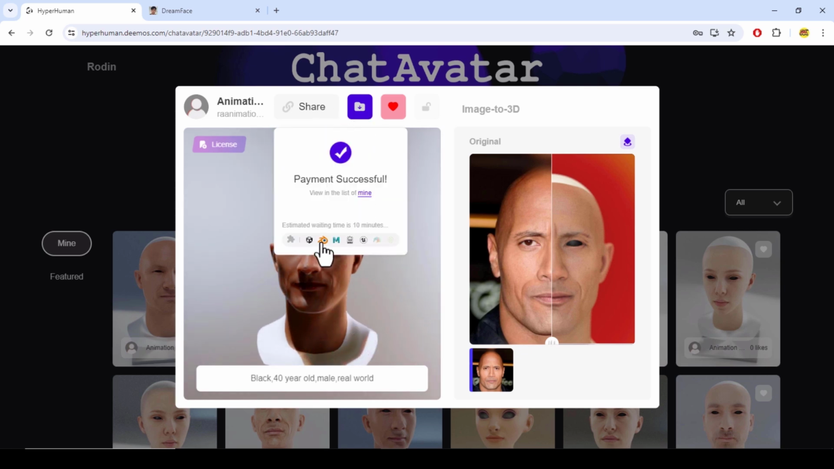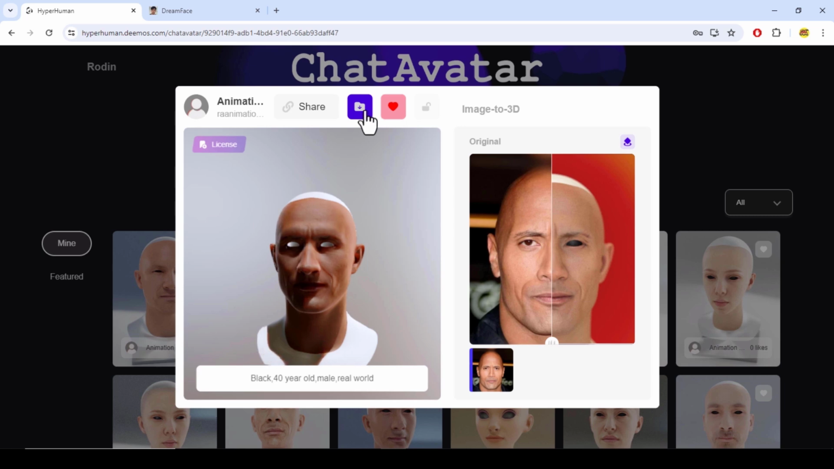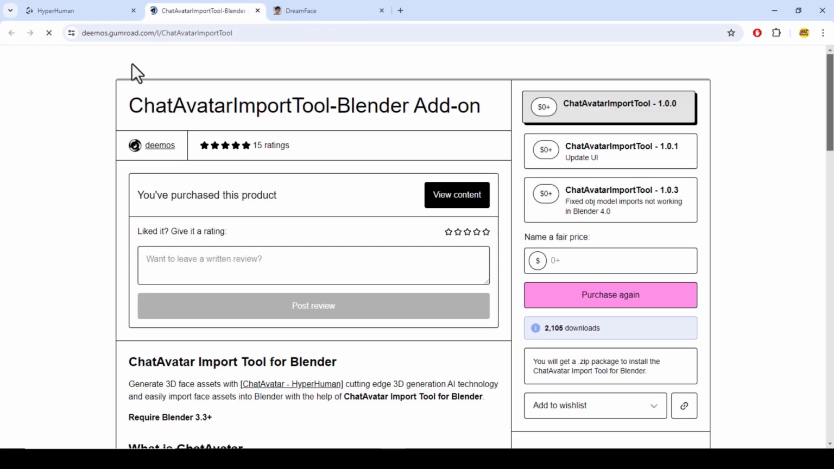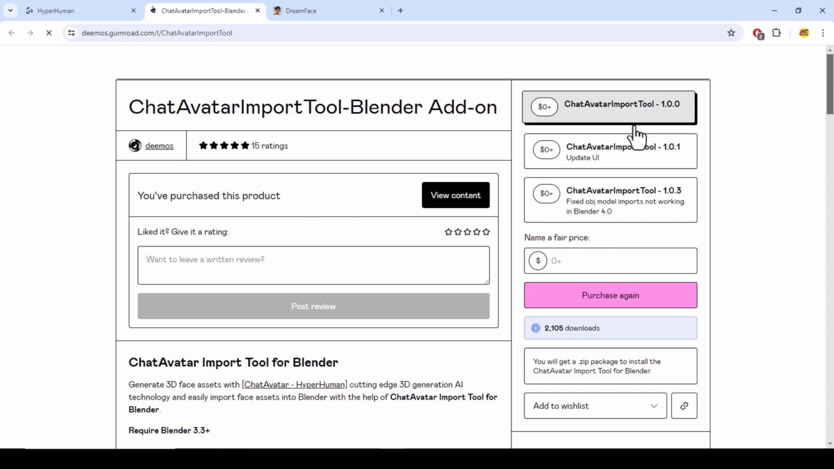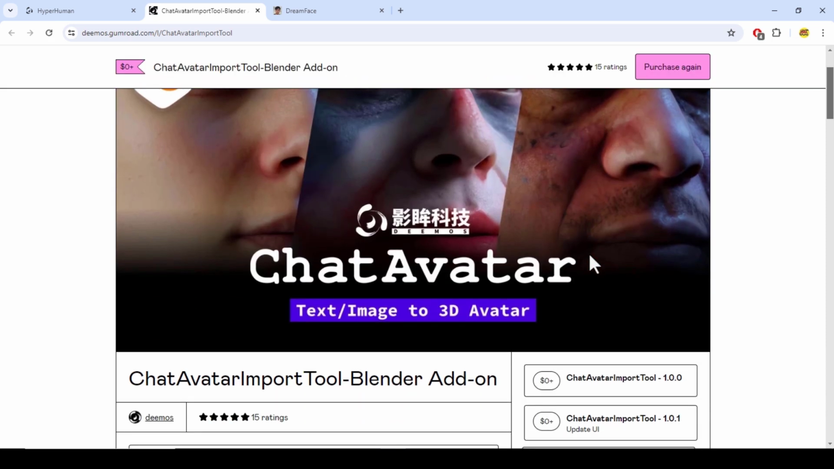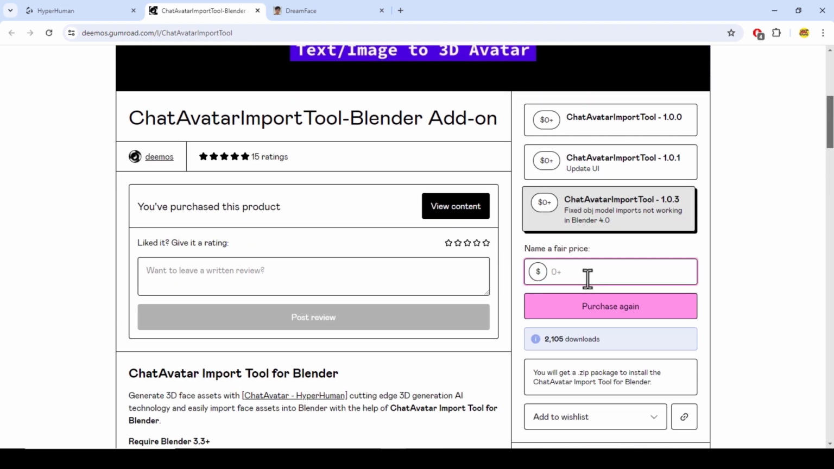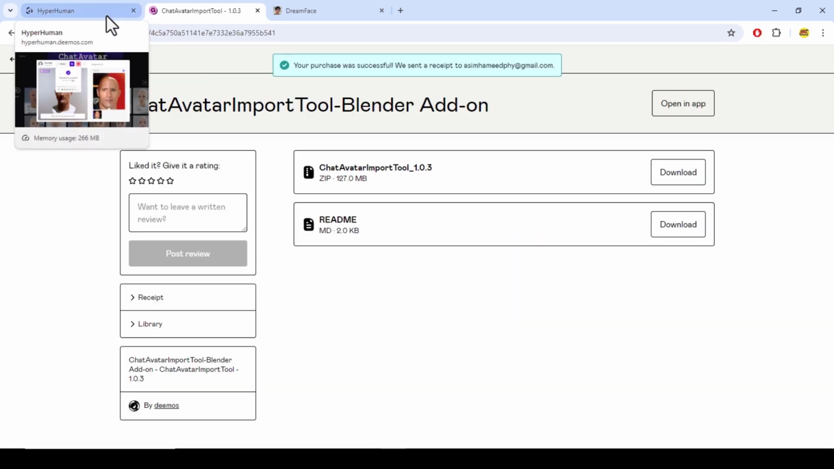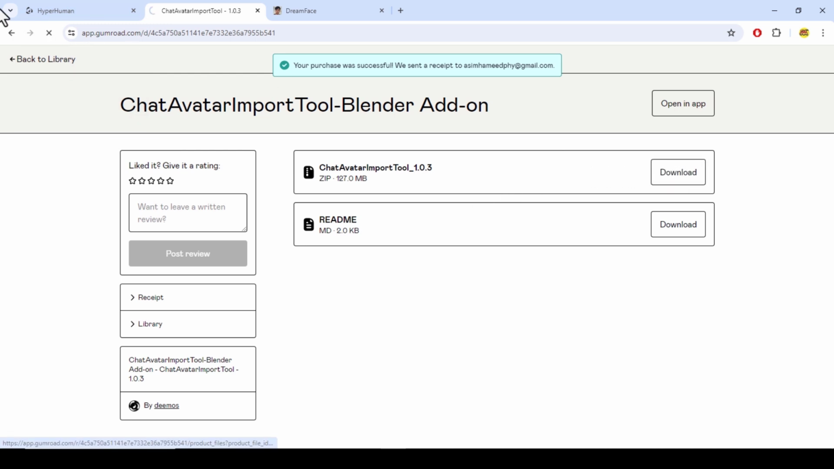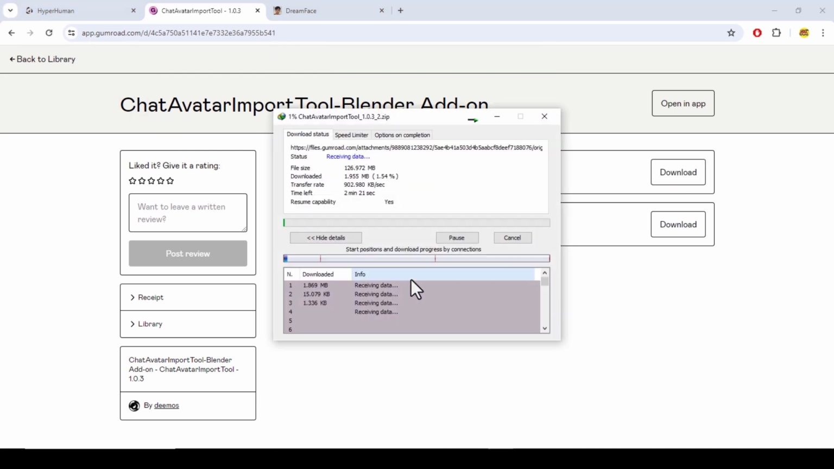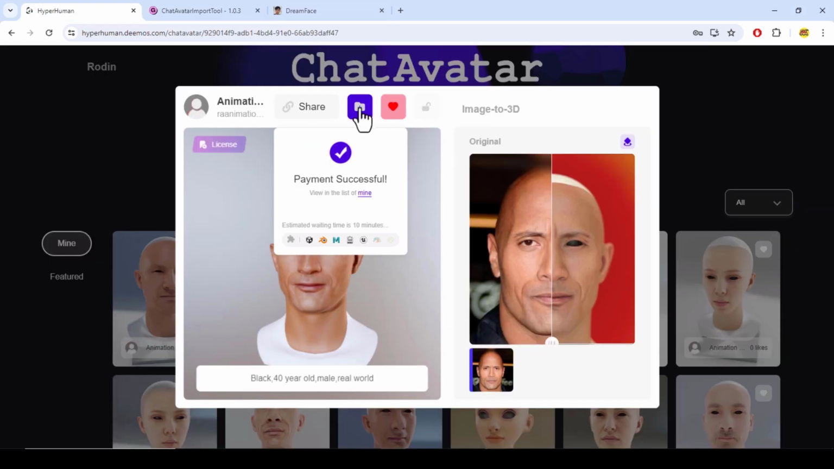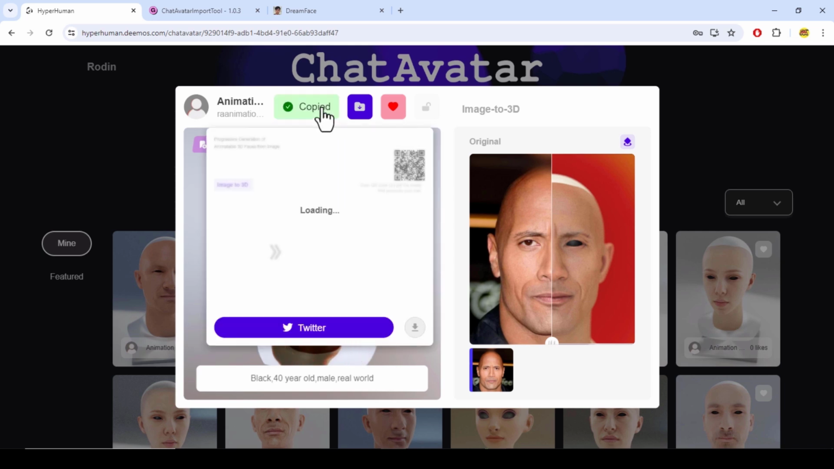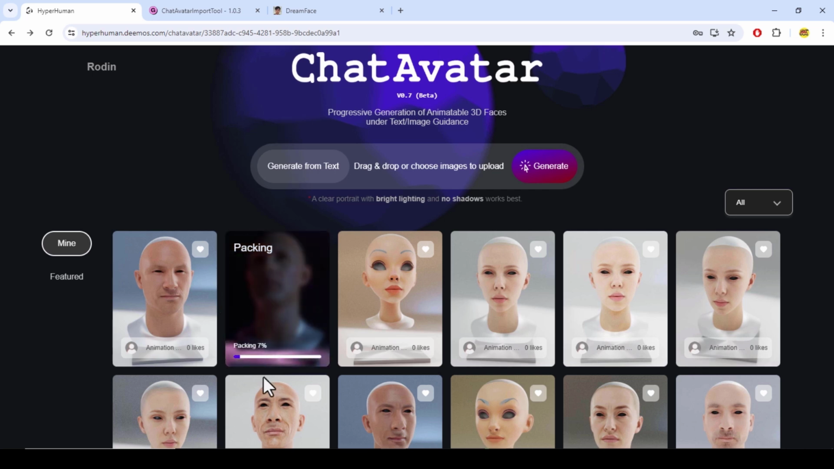Just click on the Blender icon here to download the ChatAvatar import tool add-in for Blender. Select this version and write $0, then click on Purchase. Download this file. Again, go back to ChatAvatar. You can see packing is still in process.